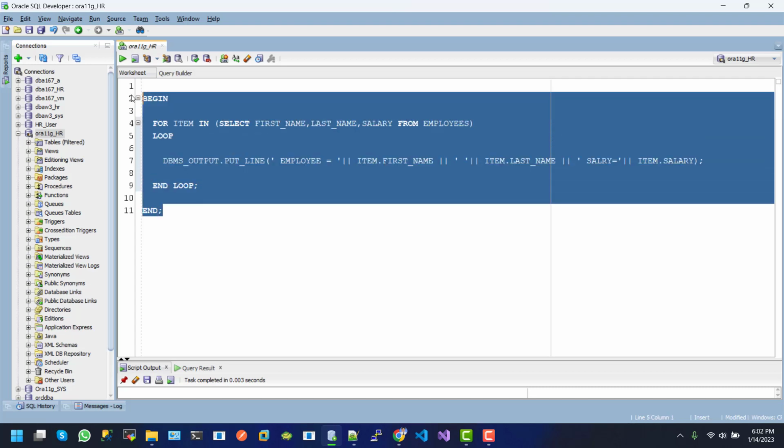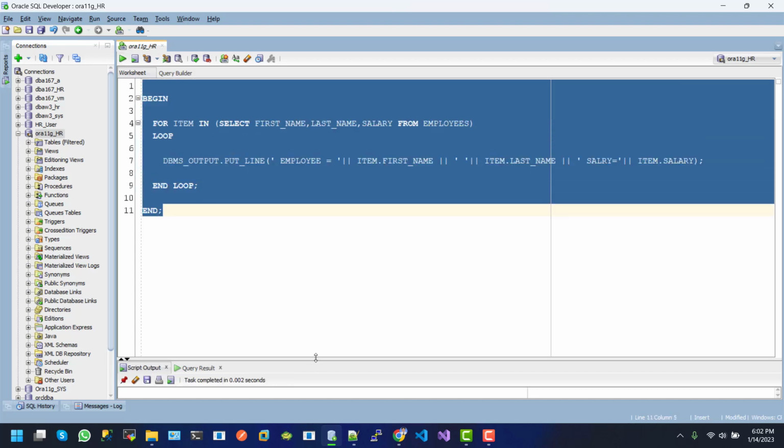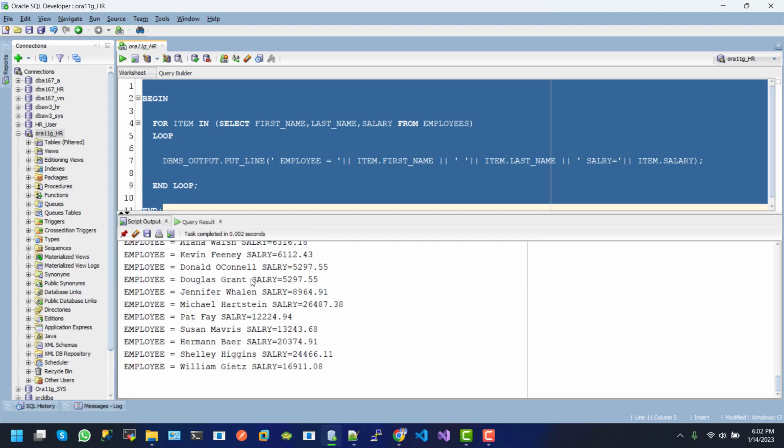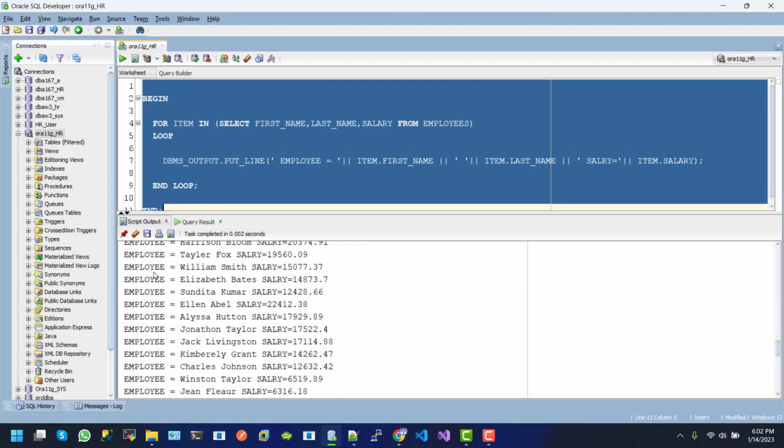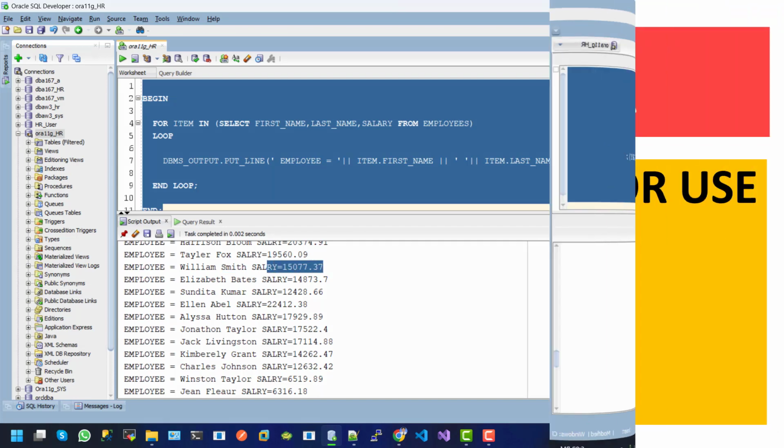So if I execute this one, after executing this section, here we can see the result: employee name and the salary.